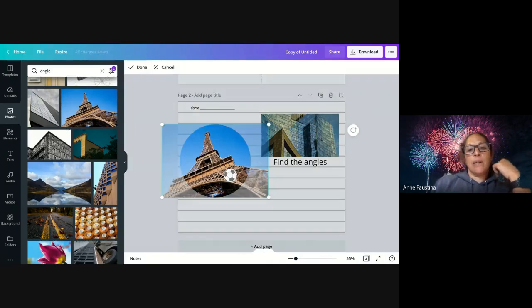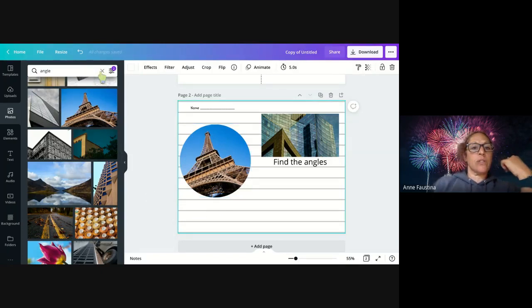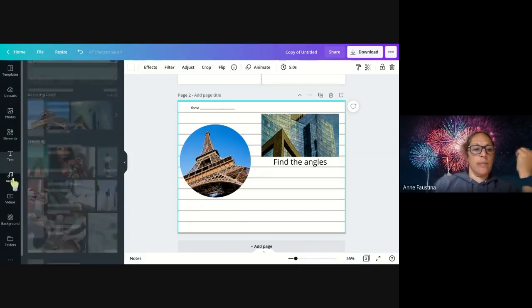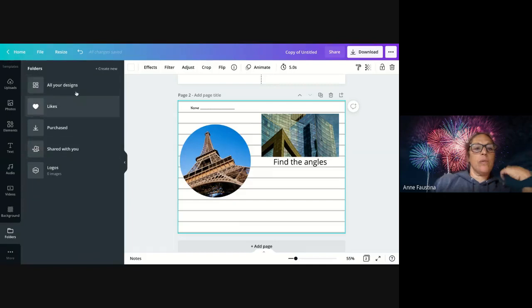And you can adjust it a little bit if you want a certain part. There are so many frames. Some frames work better with certain pictures. You can't really adjust the frame, but it's kind of a cool little feature that they have. You can put audio in, video. You can save your designs, your likes. If you bought anything, you know, a file over here.